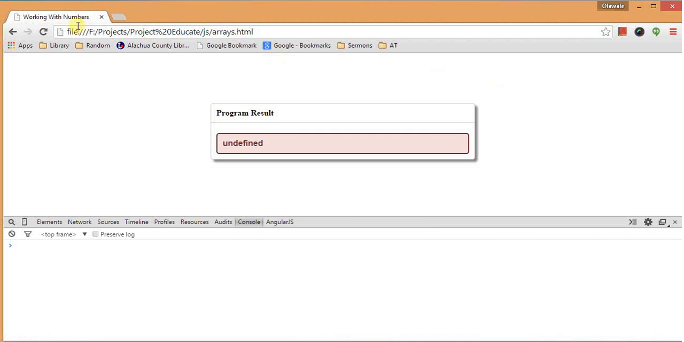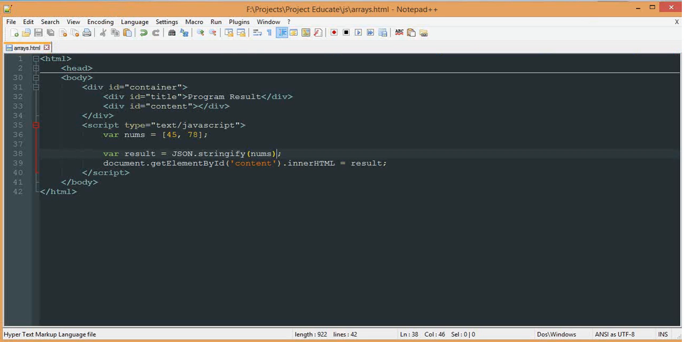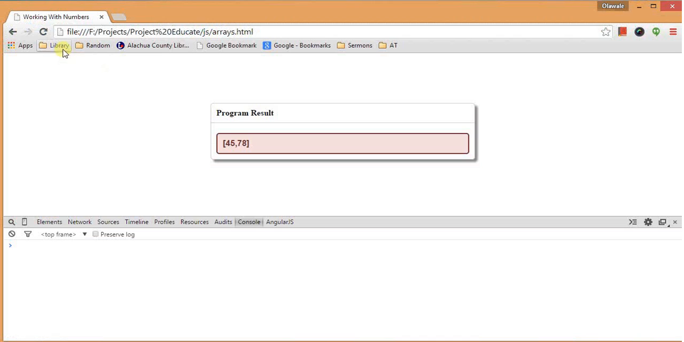All right, let's save it and refresh our screen. So we have the array 45, 78. Good. One thing you will find yourself doing very often while working with arrays is finding the length of the array. So now let's display the length of the array, to see how long it is. It's going to tell us how many elements we have. Let's refresh our screen and it gives us 2. So we have 2 elements in the array.